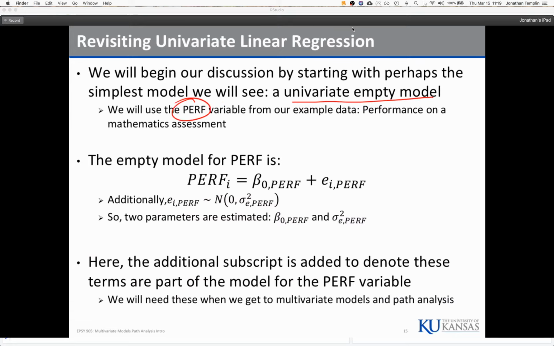This is the 18-item multiple choice test students took in this study. And we're just going to provide this empty model for it, where we say performance is equal to some intercept plus some error term. And the error term has a residual variance, in this case, error variance, sigma squared error. So we're estimating these two parameters, beta 0 and sigma squared error. So here, what you'll notice is there's already a quick difference in my notation in that there are additional subscripts involved in each of these, where I now have beta 0 perf and sigma squared error, comma perf.